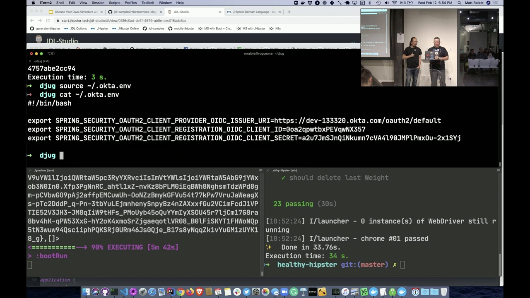okta.env has those exports in there. I went and created an app on Okta, and it has the ID and secret. So if you're quick, you can copy that secret. YouTube, you got it. So I have to make sure to delete this app after we're done here. But I can source that, okta.env.